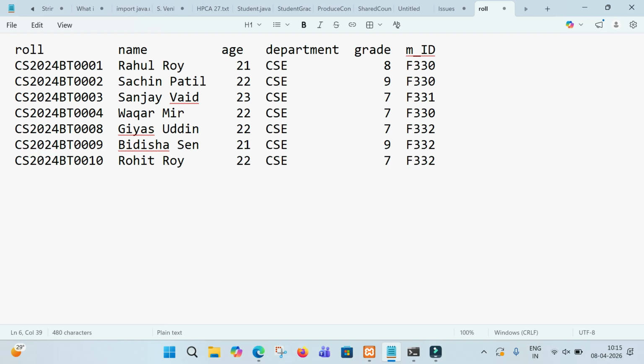Now it is the responsibility of the tool to find out how efficiently it is searching. That tool is called DBMS, the database management system. There are many DBMS tools.